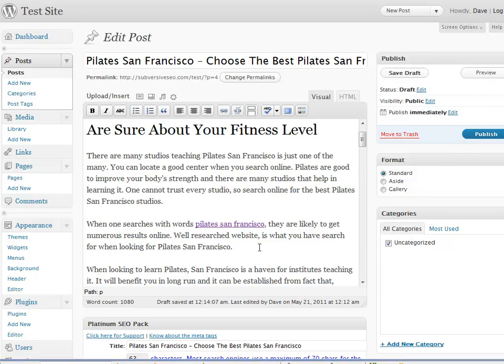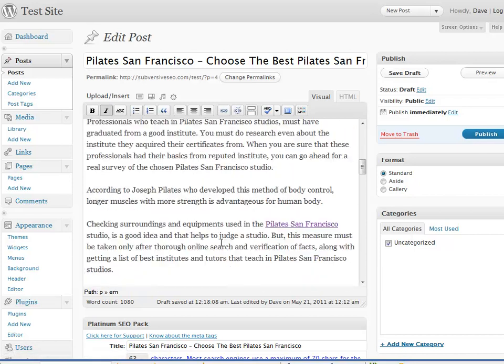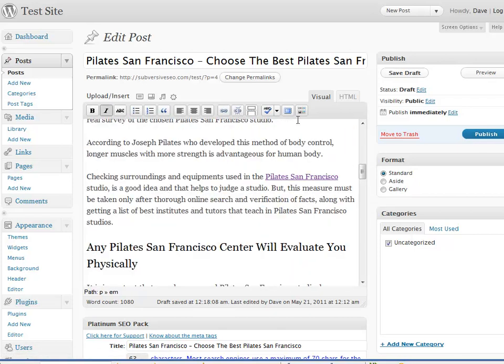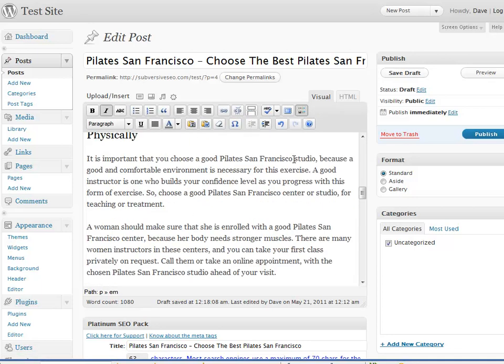So that's step number 9, and our final step, step number 10, is to do some formatting. So I'm going to highlight Pilates San Francisco, click on bold. I'm going to do the same for italics, and if I click on this here, it'll show up some other options. Let's find another one here and click underline. So I've got a bold, I've got an italics and an underline for our main keyword in the article. So I'm going to click on publish now.